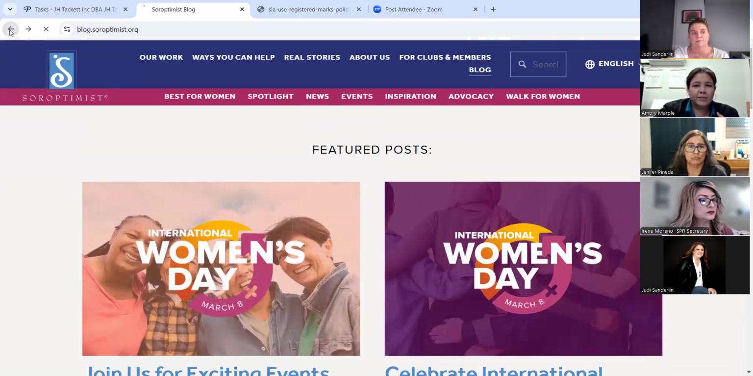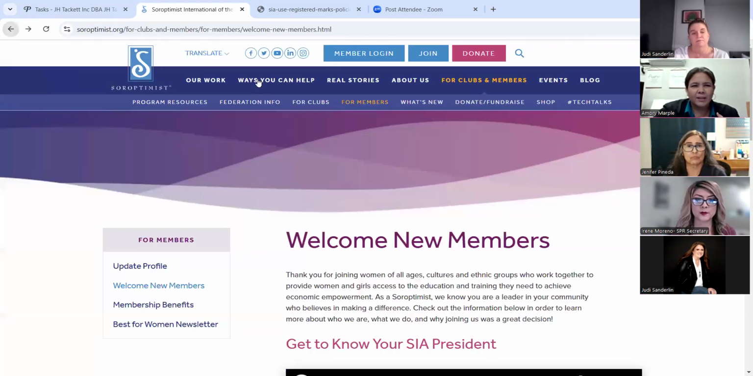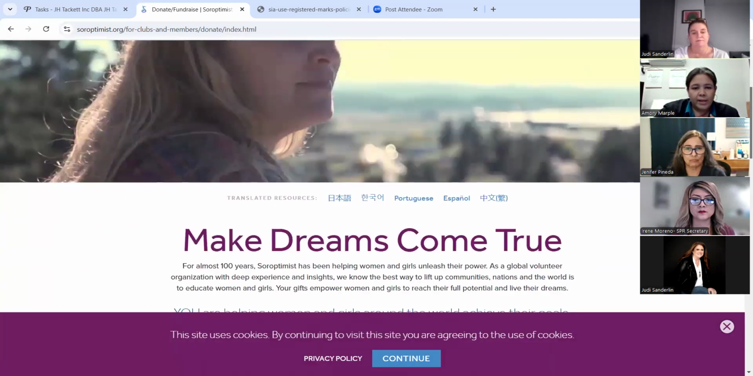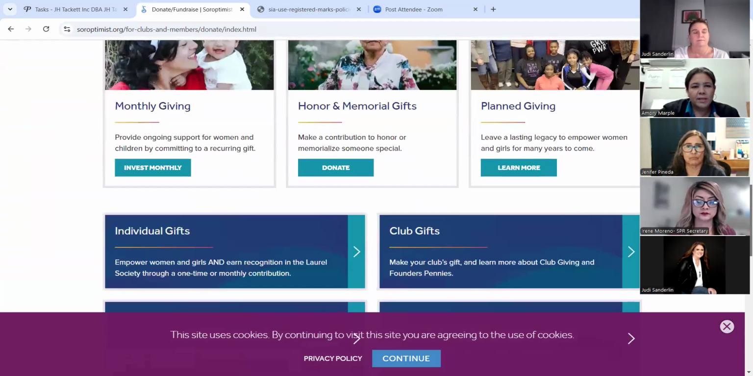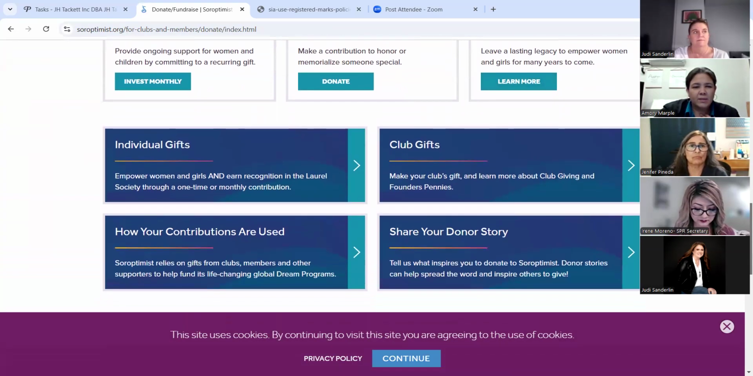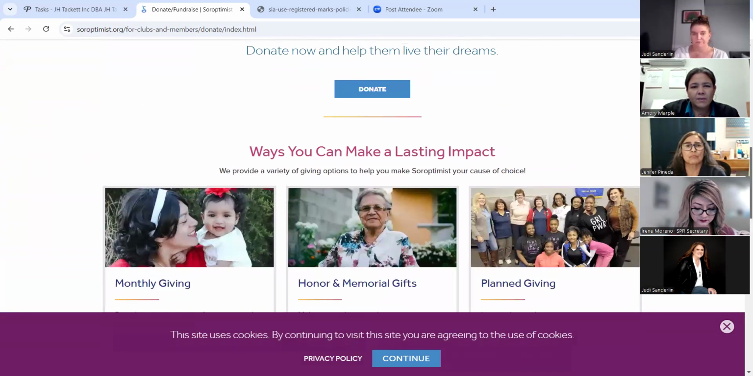So we go back to go, and I want to say this is like the old Soroptimist because it doesn't look like the new one. So you have to go back to move forward. So we're going to skip over what's new because it just took you to the blog. The other tabs are the donate and fundraise. So if you want to sign up for monthly giving, honor and memorial gifts, and planned giving, that's kind of like your lower society stuff.